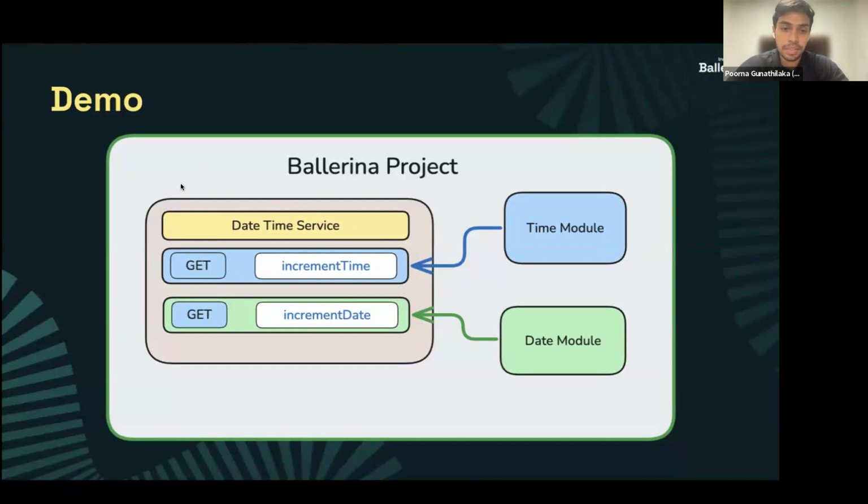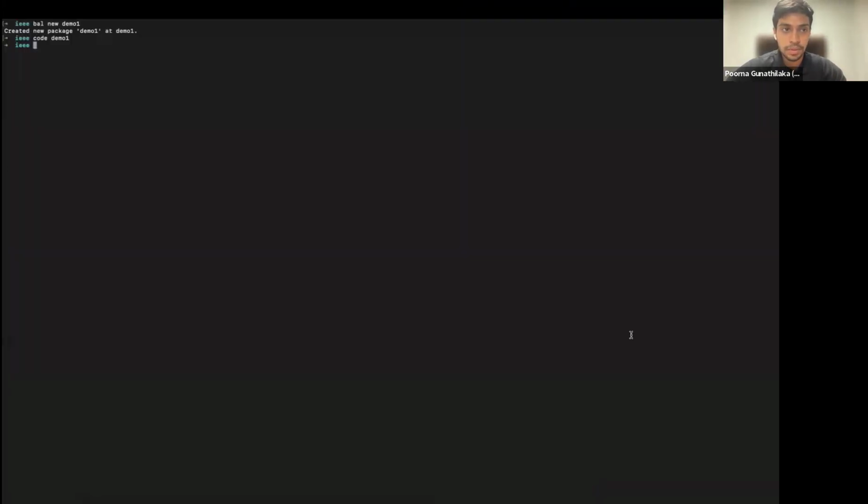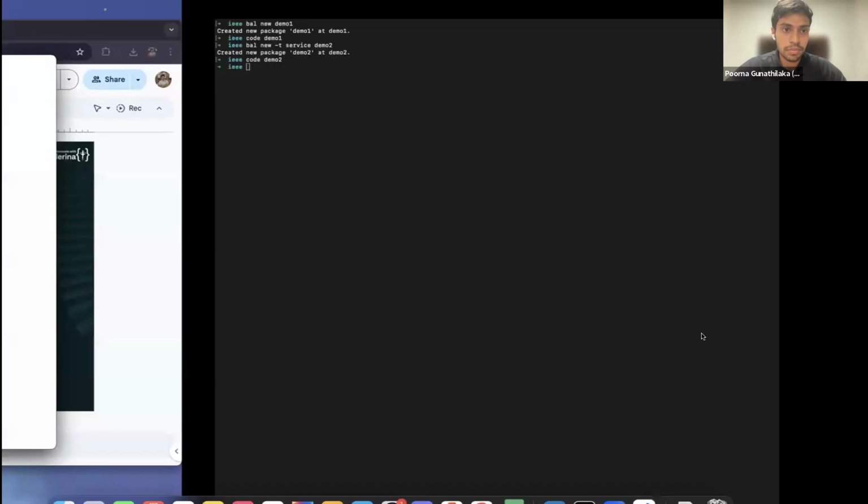In this Ballerina project, I have created two separate modules: one to have the logic for time calculations, and another to do the calculations for date. I'll also demonstrate this with the code. Previously I said that when creating a new Ballerina project, I can use templates. In this case, I'm creating a service, so I'll use this template to create a new Ballerina project. I'll just name it demo2, and open it in VS Code.